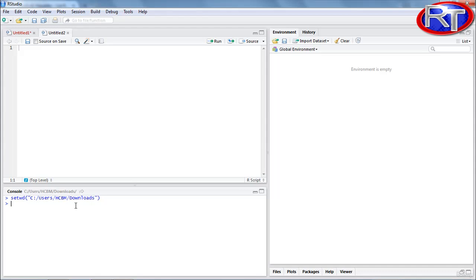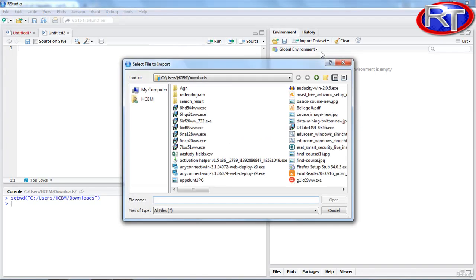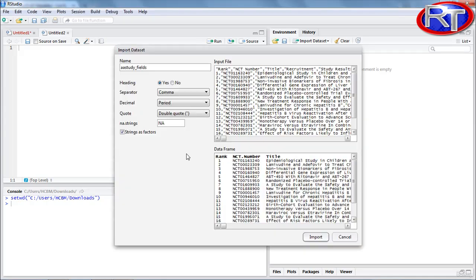To now get this CSV file into our R session, we simply go to Import Dataset and select From Text File. And now I can simply select the CSV file, which in this case is called AA Study Fields. And now we are in the import dataset window. We have the input field over here, which actually shows how the raw data looks, and we also have the data frame. So this is actually how R would output this data frame. For this dataset, we have a separator of commas, but we could also, for example, choose tabs if we had a tab separated file.